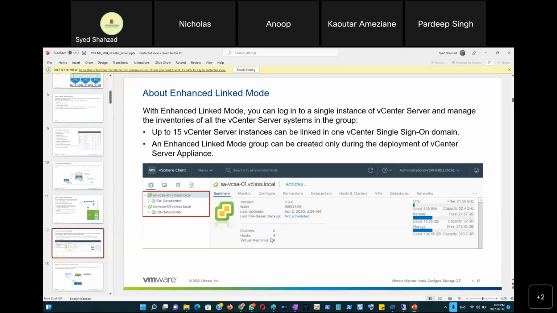But suppose you have two vCenters. If they are connected with each other, that is called enhanced linked mode, right? And you can connect up to 15 vCenter Server instances together in one single sign-on domain, or SSO. Our single sign-on domain name right now is vsphere.local, but you can connect up to 15 vCenters to this domain. So that's pretty big, or you just want separation of administration.